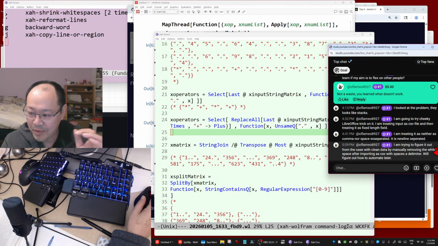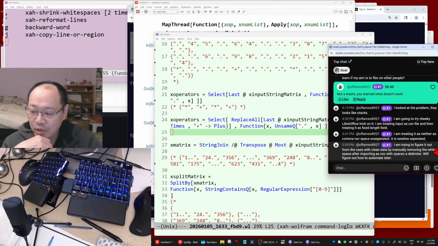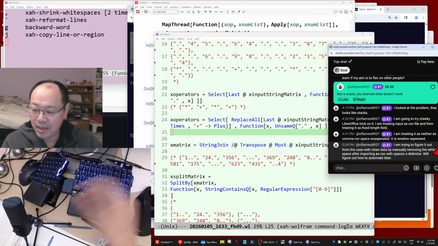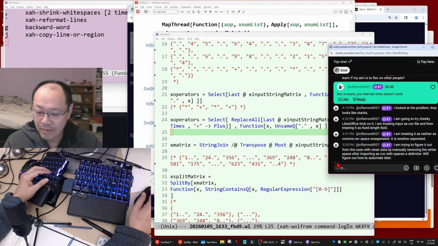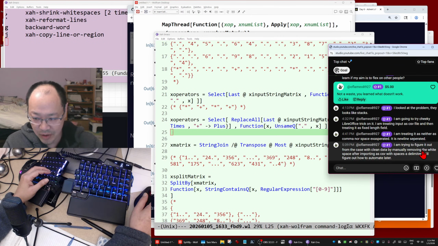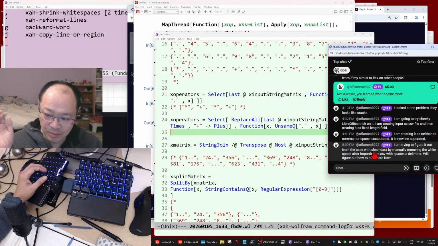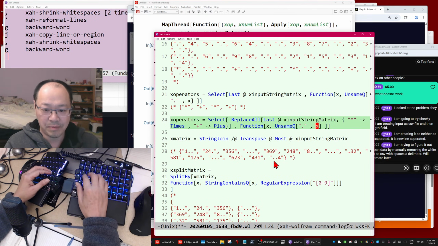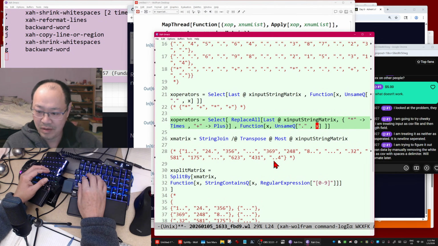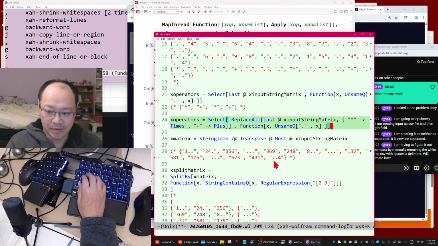Comments of Flamio. I'm trying to figure it out from the case with clean data by manually removing the white space after importing a CSV with spaces as delimiter. We'll figure out how to automate. Okay, I'm not sure that will work. You cannot remove the space. I don't think so. But let us know what you find out.